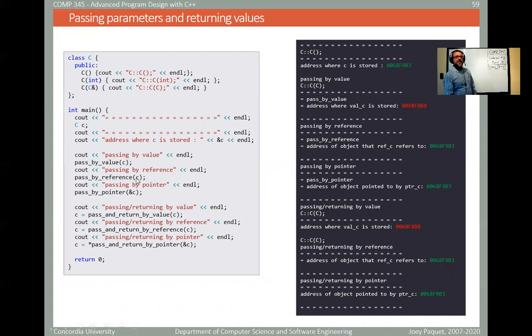If you pass by reference, you will see that there's no call to the copy constructor. If you pass by pointer, no copy constructor is being called. Why? Because when you pass by pointer, it's the pointer value that is being copied. The pointer value is not the value itself. The pointer value is the memory address that is stored in the pointer variable. That is what is being copied and passed into the called function. The object itself is not being copied, hence the copy constructor is not being called.